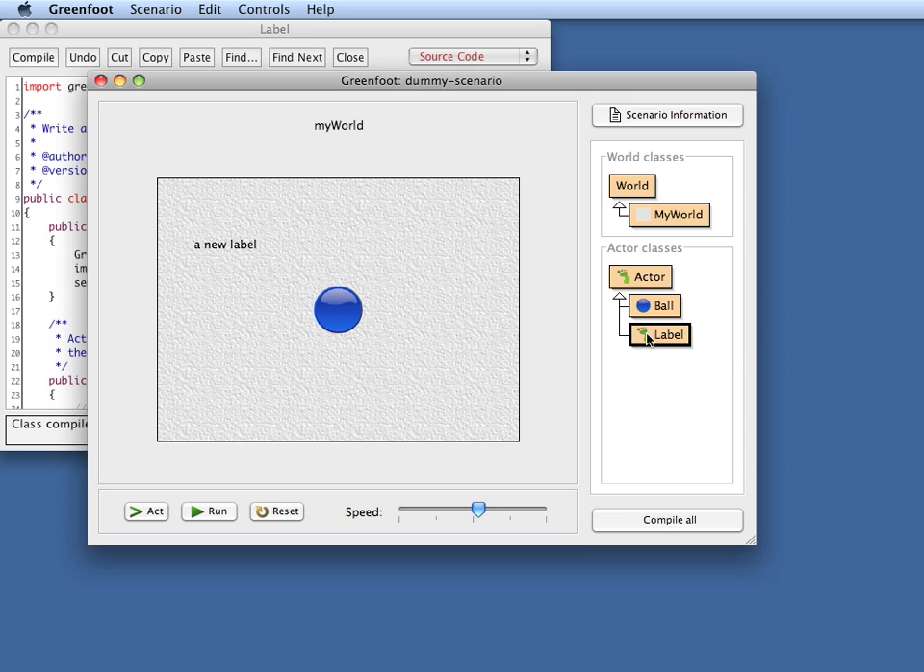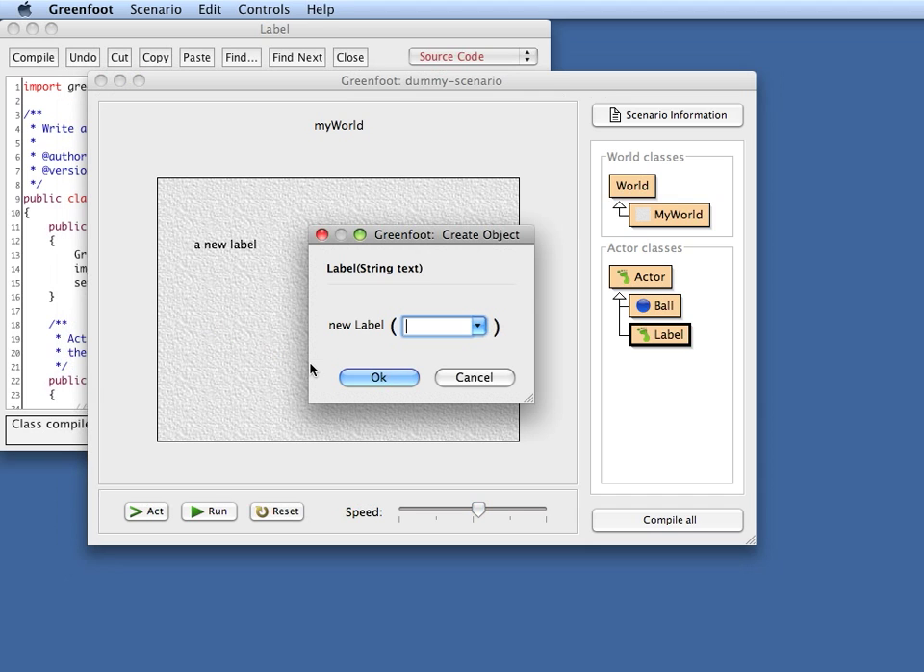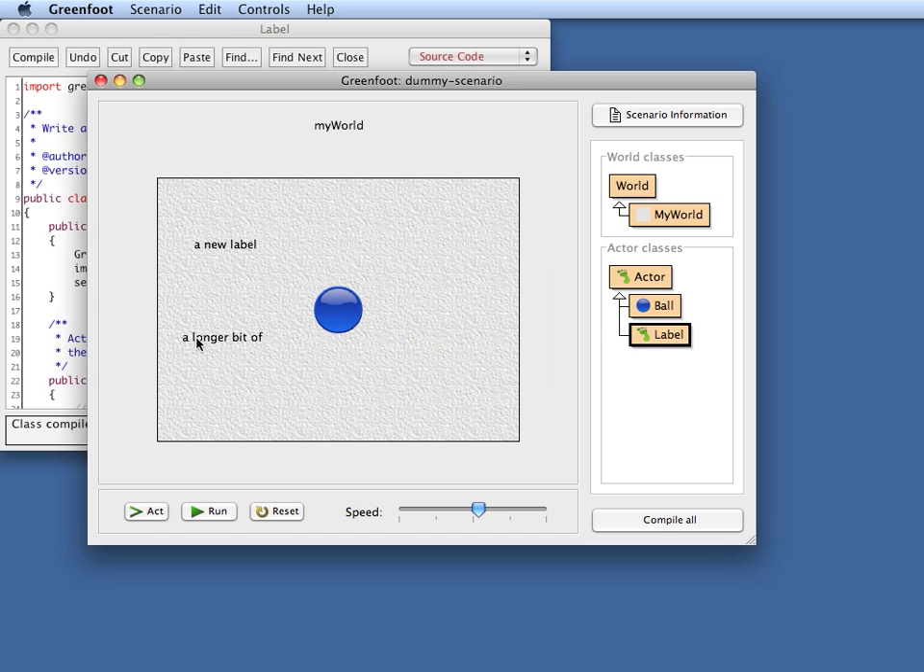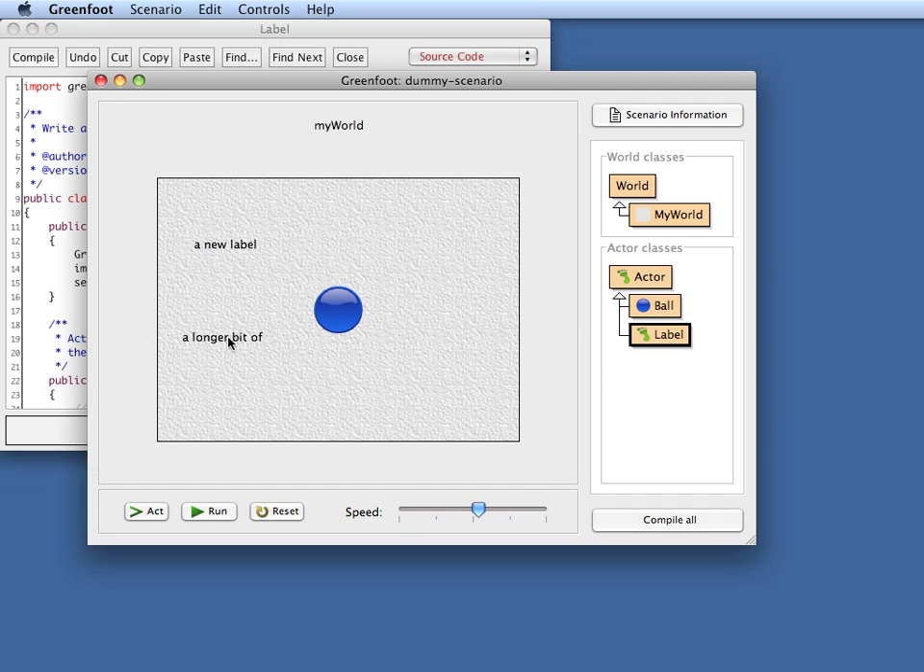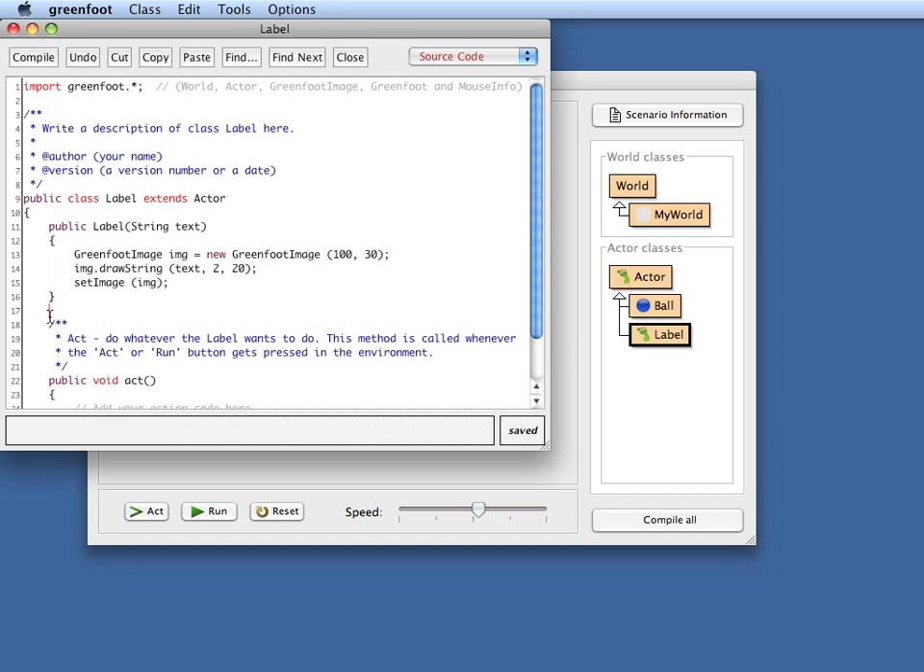There are a couple of problems still. One is, for example, if my text is too long, so if I write here a longer bit of text, I see it just says "a longer bit of". The word "text" is cut off. The reason is that here the image is only 100 pixels wide, and so if the text gets too long, it just doesn't fit on the image, and here the image ends and the text just gets cut off.